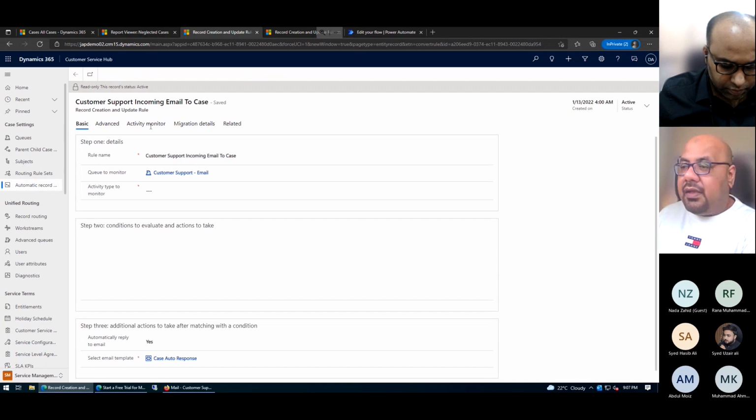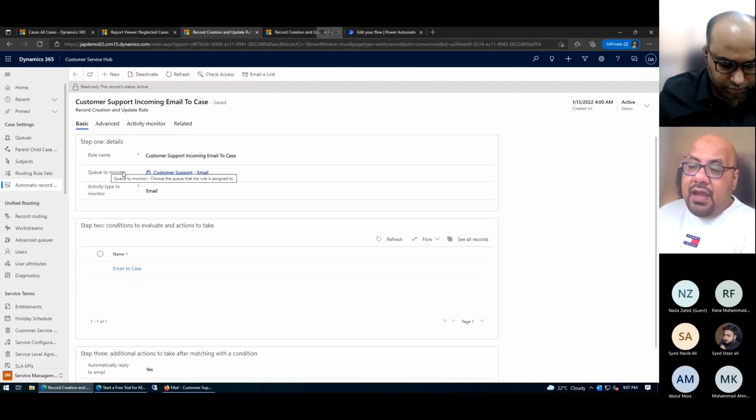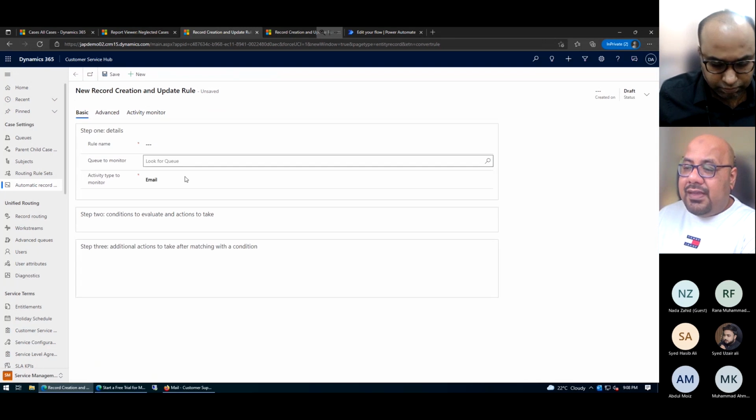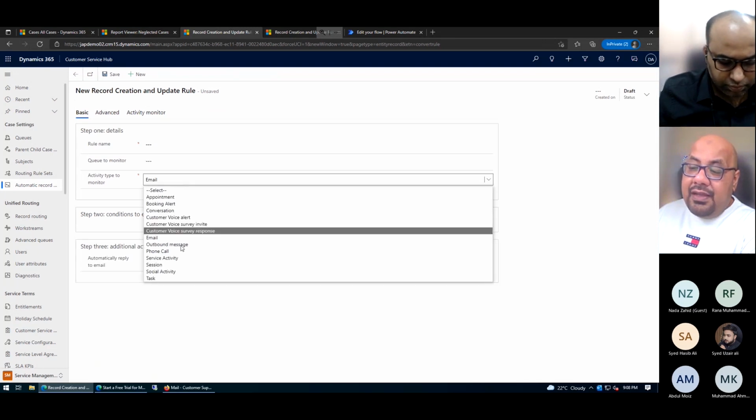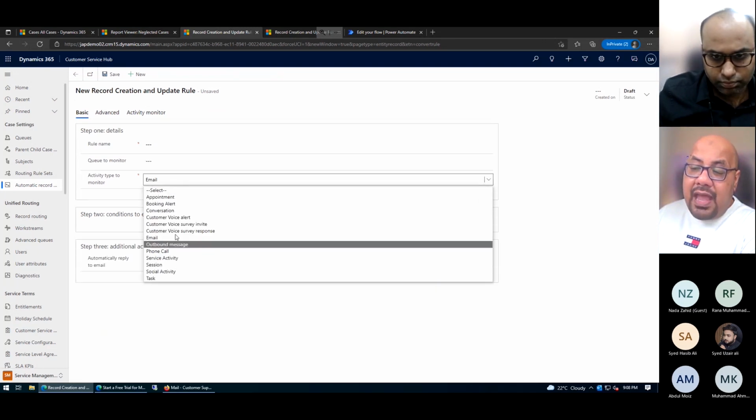I'm just going to open the rule here, where we had defined what is the queue the system should monitor. That particular queue, we already put it here, and what type of activity. So let's take an example. I'm just going to click on New. I wanted to show you what's there inside. So activity, it will come here, the mode of the action that is required.